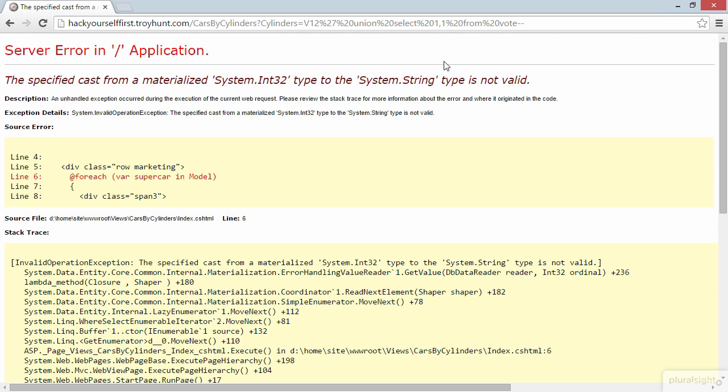So we've got a type conversion error here. The specified cast from int32 to string is not valid. So what seems to be happening here is that we've put two integers in the select list here. Now we're unioning this select statement on the end of another select statement. And inevitably that other select statement is returning a string somewhere. And when it gets union with the integer, we get the exception that you see here.